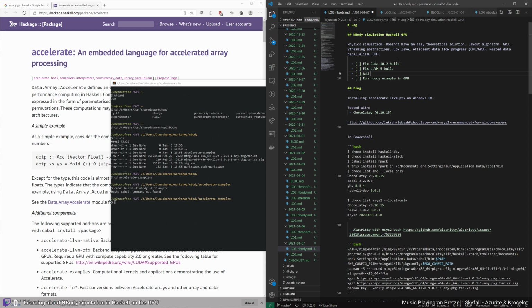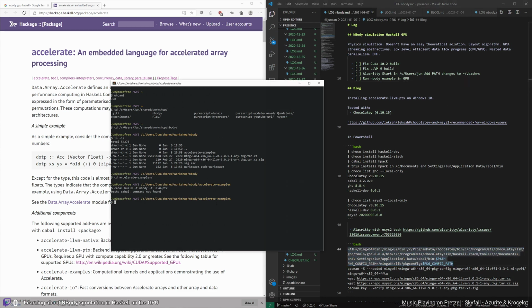Add past changes to, I don't know if there's a bash RC. You know, this environment is really strange. It doesn't even start inside the, so I should also add this, start in C users June, and this is Alacrity. This is kind of environment things, but this is a little bit annoying, so let's do this.